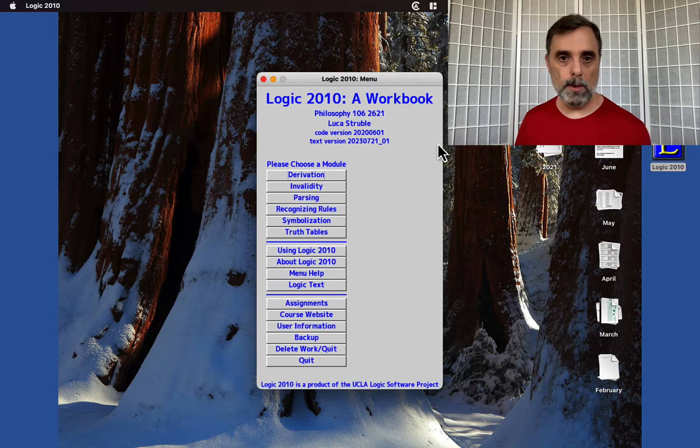Okay, so we are now a user. So here it's blue and gray, but then if you open up any of the work modules where you're actually doing the work, then it will be in blue and gold. These top buttons are where all the modules are. That's where you'll be doing your homework. These 4 buttons give you various documentation. These down here, the assignments button, that will open the website where your Logic 2010 assignments are.